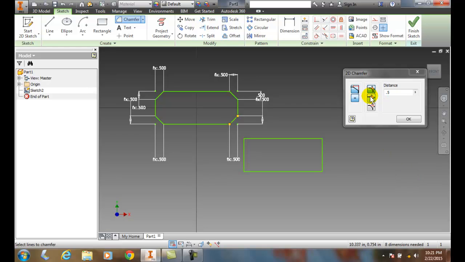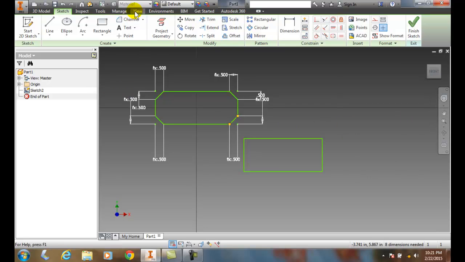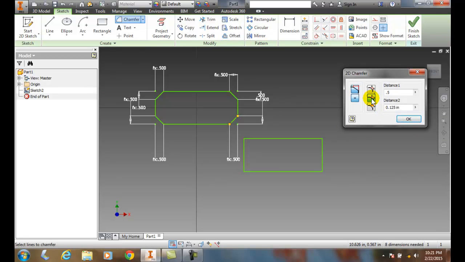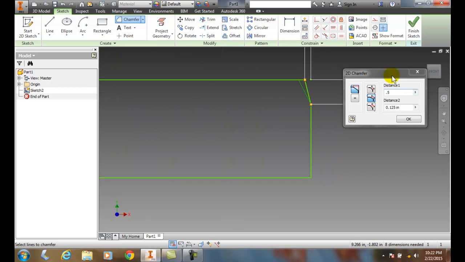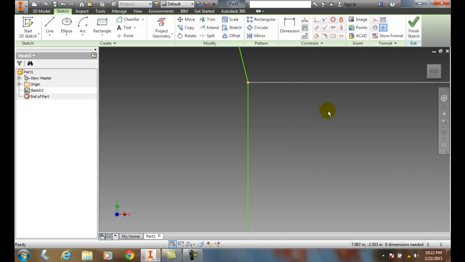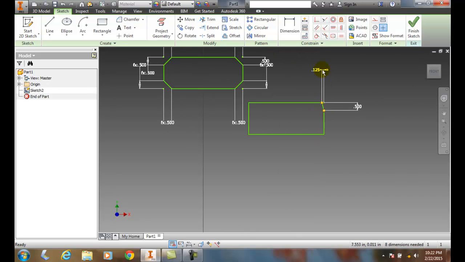I'll say okay, and I'm going to come back up to the chamfer again and say, let's do this one here. This one is a distance 1 and distance 2. In other words, this is an unequal distance. So now I'm going to have one at 1/2 inch and another at 1/8 inch. I'm going to take the equals button off, and pick on this corner here. And you can see how this one now has a very steep taper on one side, but not as much on the other.